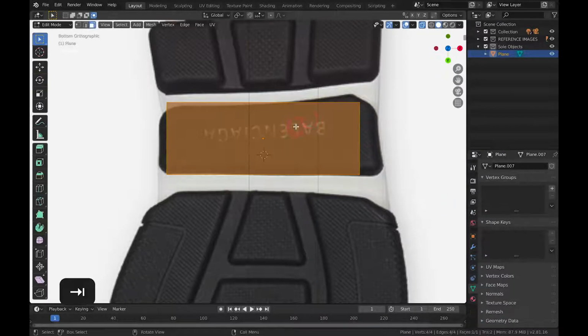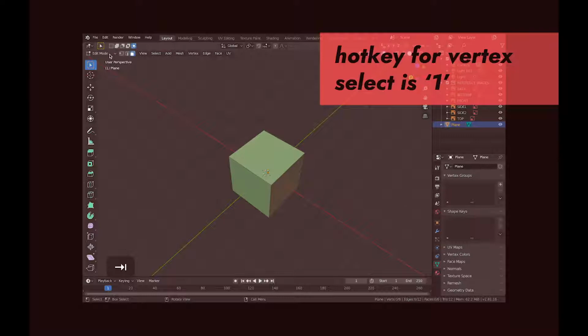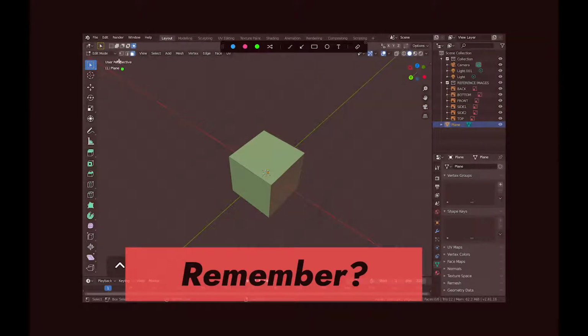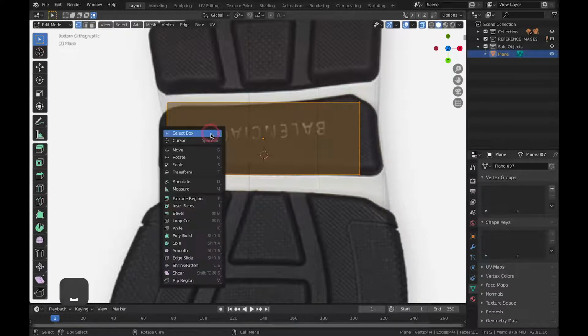Now, if we hit Tab to go into edit mode, we want to choose Vertex Select. Inside edit mode, there are 3 different modes of selection. We also want to add some loop cuts to our plane. So if we hold down the space bar, there are a lot of different options that appear. If you do forget your keyboard shortcuts, it's a really helpful reminder.